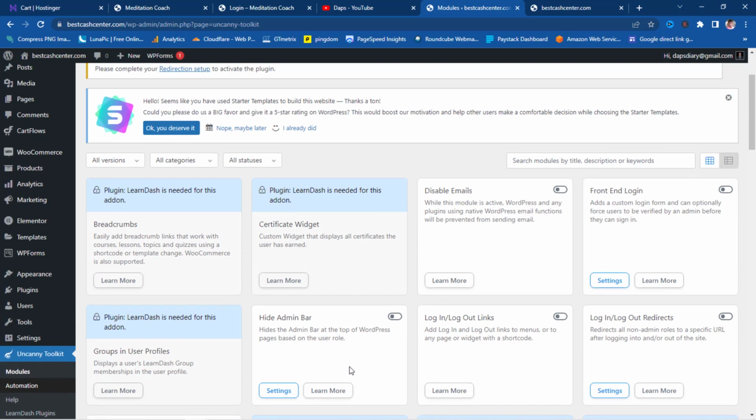So something we want to do is that we want to enable front-end login. We want people to be able to log in from front-end, but we've not been able to design a page for front-end login. We'll design that briefly and then we'll turn that on.